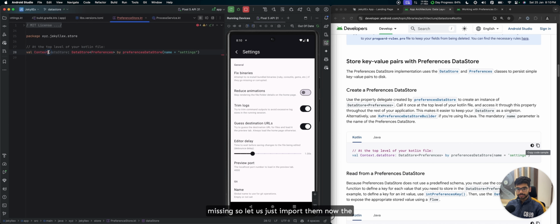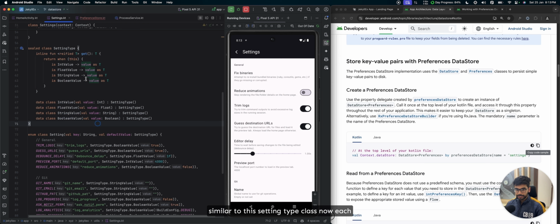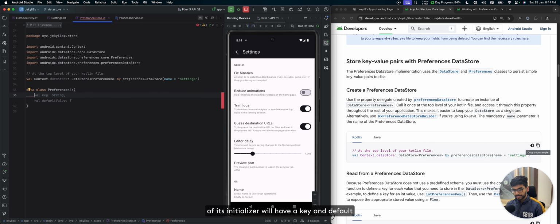Now the idea is to use this very similar setup to the settings we already have, where we define a generic way to get and set the preference values and have a list of default preferences. So we are going to replicate these classes within the preference store. Let's start by creating a data class for preferences that we are going to have. It is going to be a generic class, very similar to this setting type class. Now each of its initializer will have a key and default value, which GPT is very happily helping us out with. But we don't want to hardcode it as string.